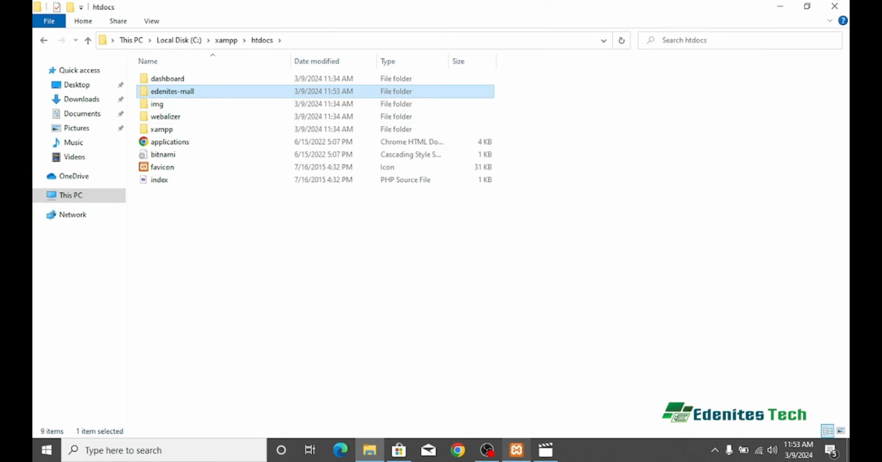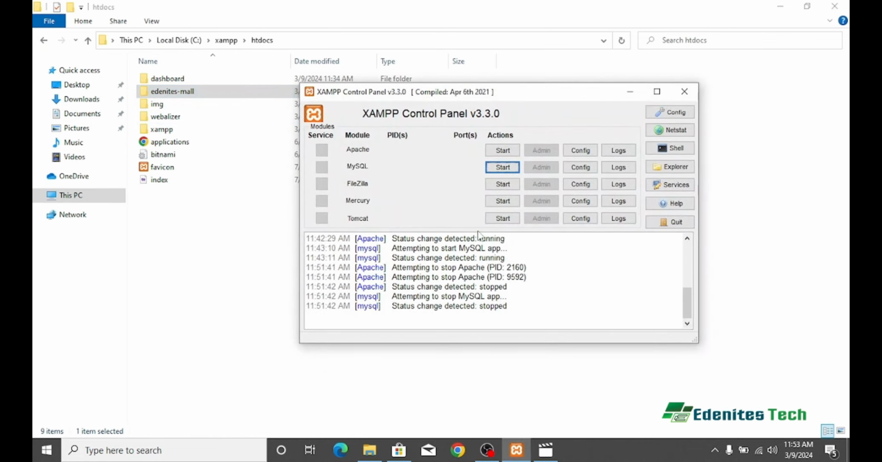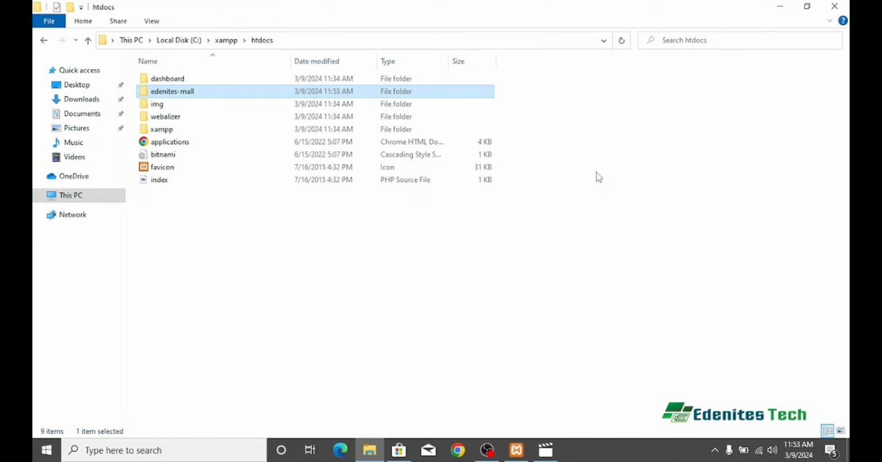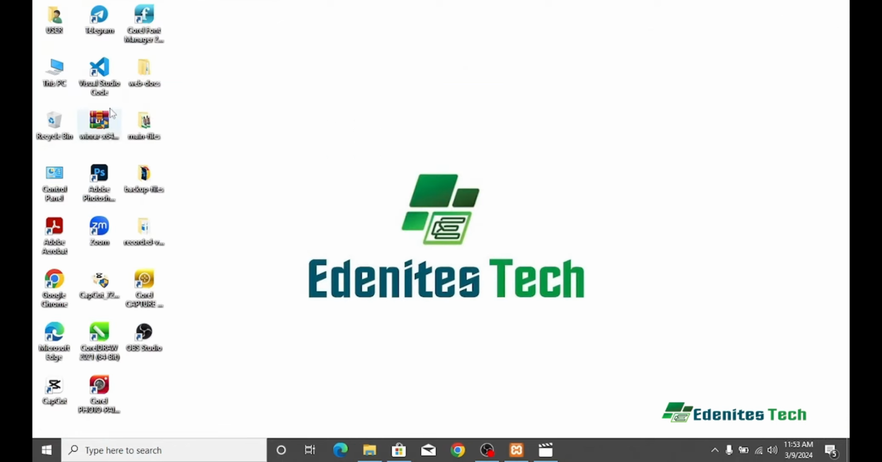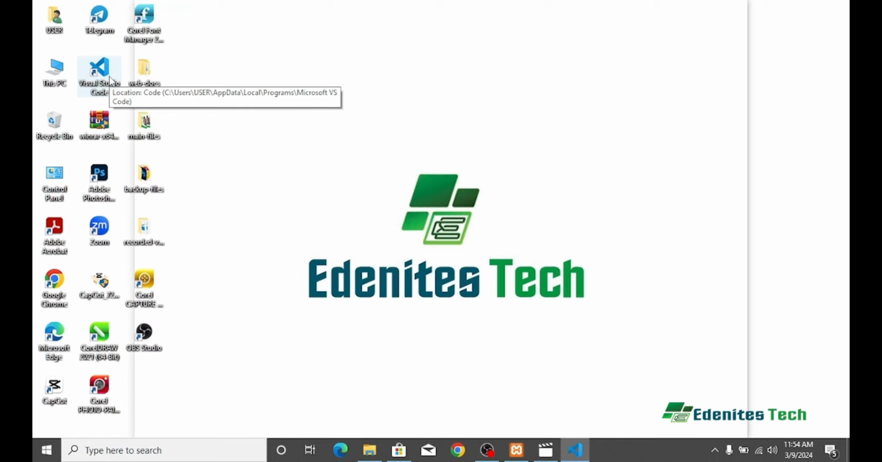The next thing I'm going to do is go to my XAMPP control panel and make sure I turn my Apache on. It's running because it's showing green. I start my MySQL, and it's also running because it's showing green. Next, I go to my desktop and open Visual Studio Code, the code editor we are going to be using. Visual Studio Code is a code editor developed by Microsoft Corporation.